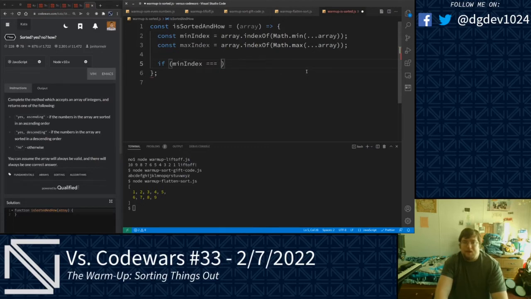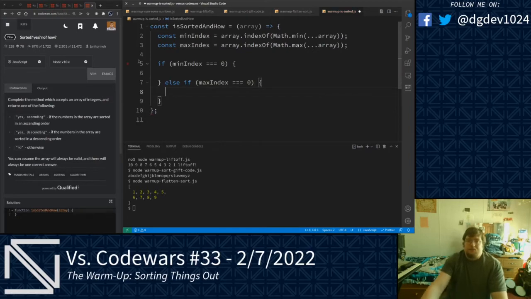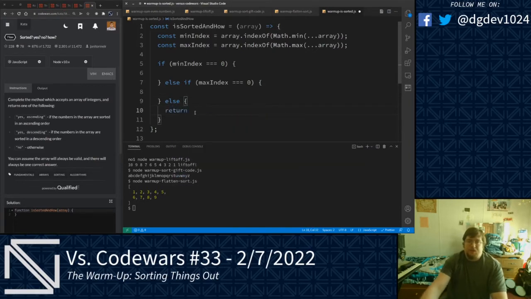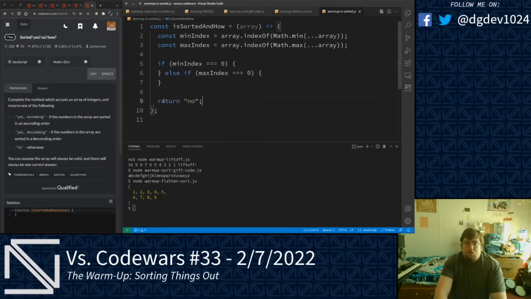If min index is equal to 0, then we know we're starting the array in ascending order. Else if max index is equal to 0, that means we're starting the array in descending order. Otherwise, we know this array is not sorted. Actually, I might not need that else block here. At the end of this, we'll just go ahead and return no.